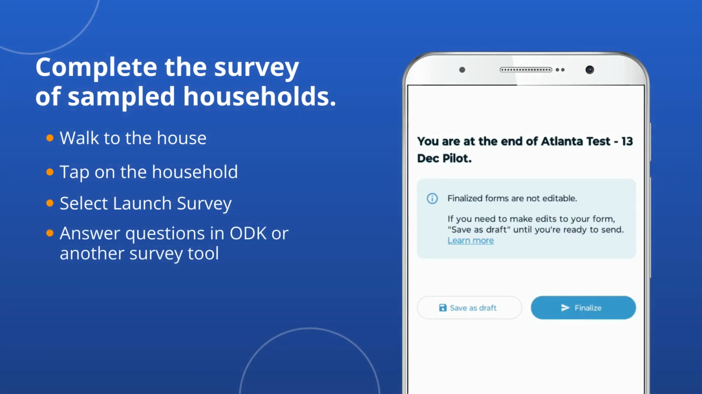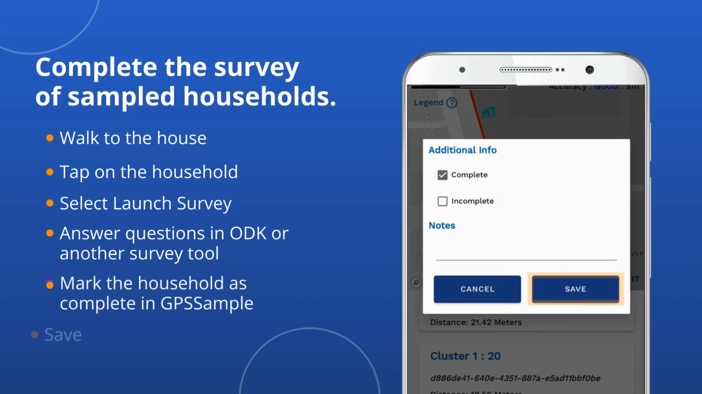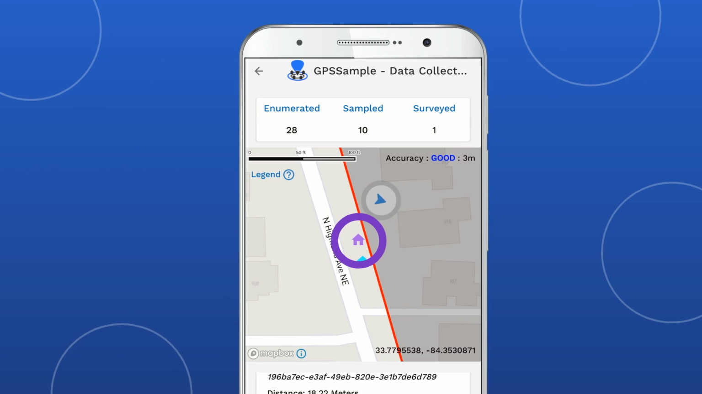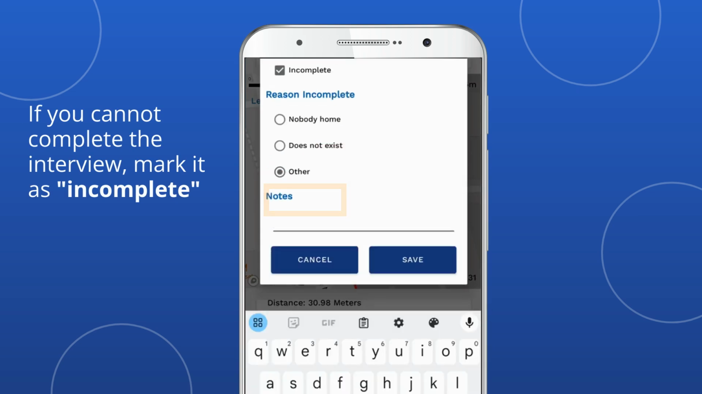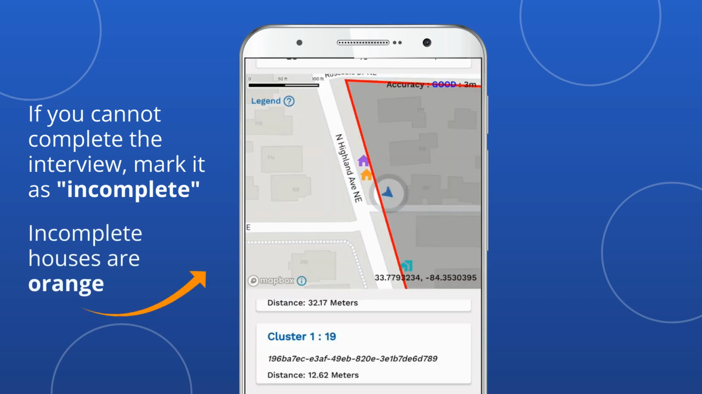Answer all questions in the Survey tool. After you complete the form in ODK, you automatically are returned to GPSSample, where you can mark the survey household as complete. And press Save. Surveyed households that have been marked as completed are shown in purple. If you cannot complete the interview, mark it as incomplete and specify a reason. Incomplete houses are orange.